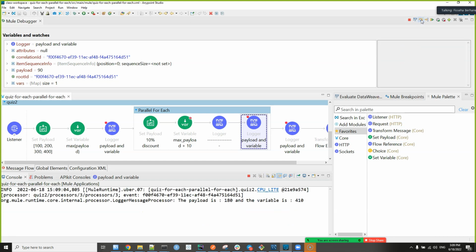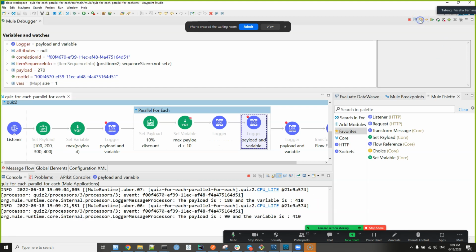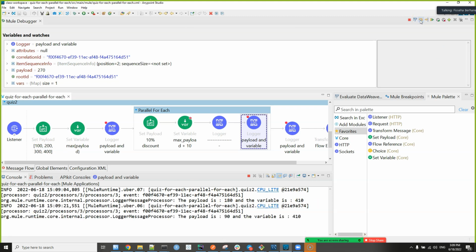Next. So the first time the payload is 180, which is the 10% discount of 200, which is 200 times 0.9, 180, and the variable value is 410. Next one, we have 90, which is the 10% discount of 100, and the variable is still 410 because in parallel for each iteration, since it is in parallel, they have the original variable.